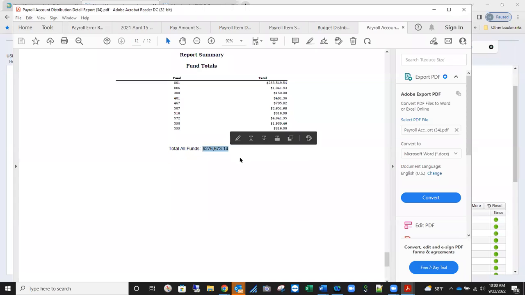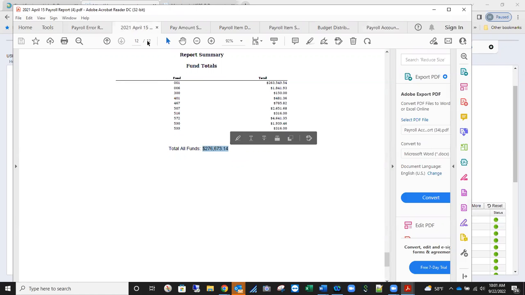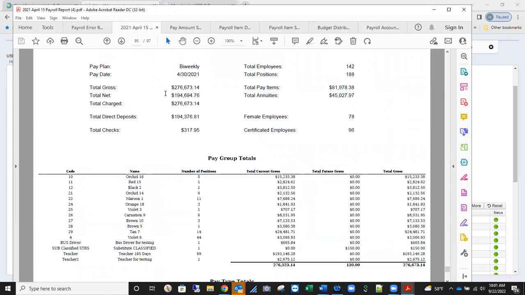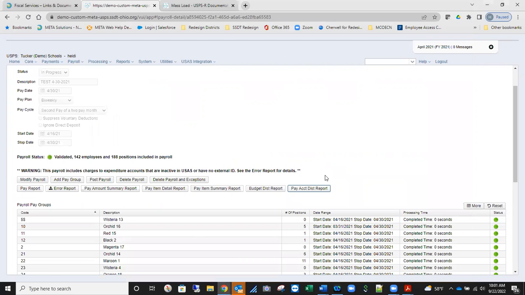Actually use that to your benefit. That's your gross payroll right here. That's your gross payroll. This total is going to match this total, okay? Again, total accounts charged. All right, hopefully that is helpful for someone, okay?